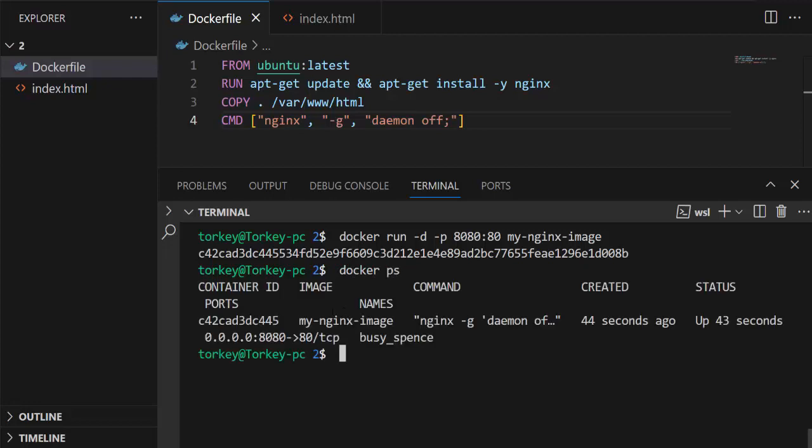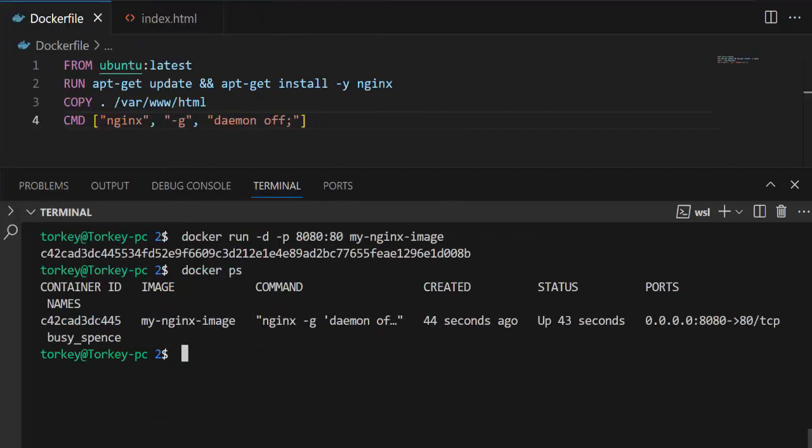And from the output, you can see that I have a container with the ID C42, and this container is running from my-nginx-image. And here is the command we added to the Dockerfile. This container was created 44 seconds ago, and it's up 43 seconds. It also shows that this container has port forwarding 8080 to port 80.